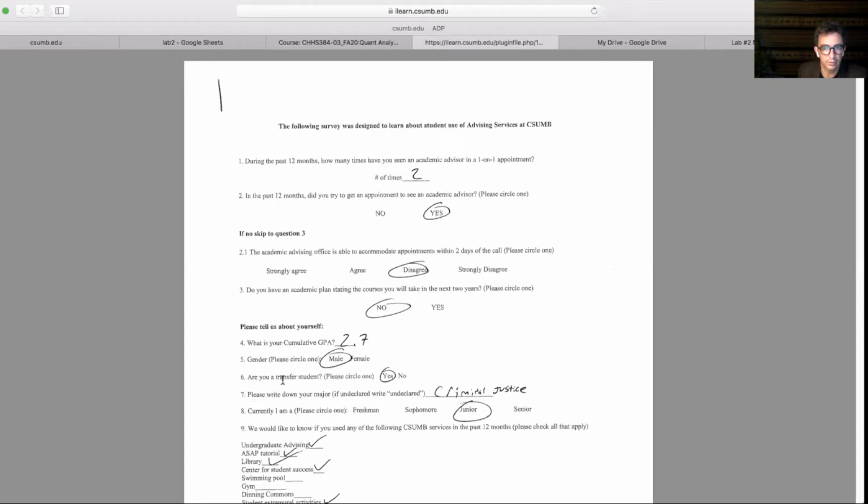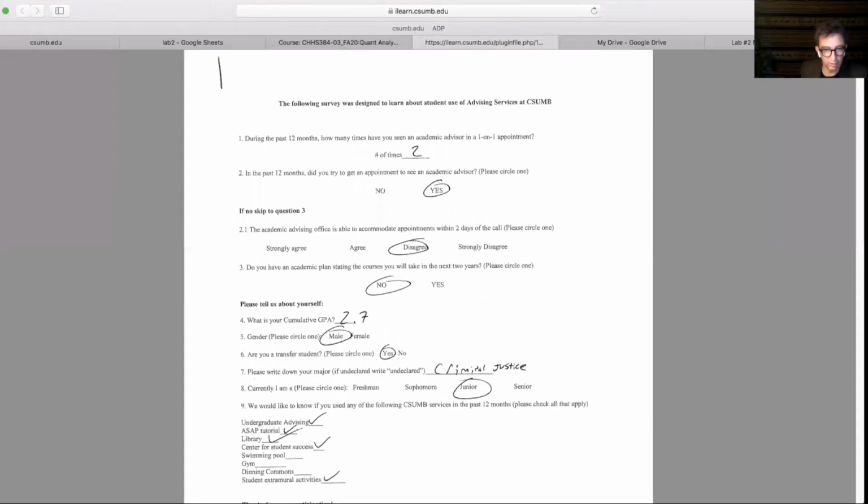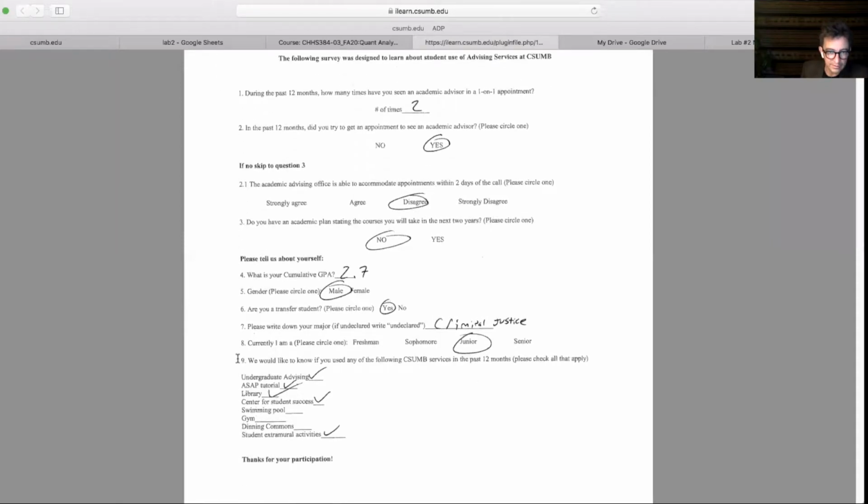Gender, GPA, are you a transfer student? Yes or no? What's your major? Your standing. And then you have a check all that apply. Now, these check all that apply questions can be tricky because you have all these options. Some people will not choose any of them. Some people choose 1, some people will choose 2, and so forth. So these check all that apply questions actually cannot be just one variable, right? Because each of these is a variable.